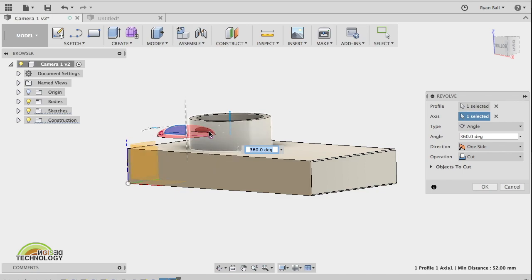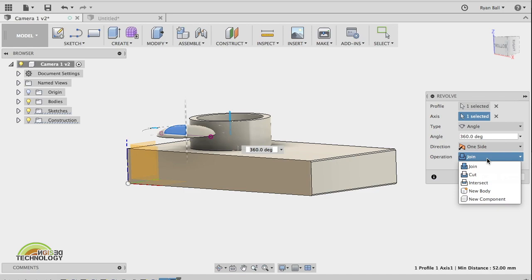So you can see it's spun around. It's gone red. Usually if it's red, it means there's a cut or an error. So here it's saying cut. I don't want it to cut. And we've got some different options. If it was join, it's going to kind of stick it to that part. And I don't want to stick it to that part because I want to move it in a moment. And if I'm going to move it, I'm going to produce a new component. So this is going to be its own separate little piece.